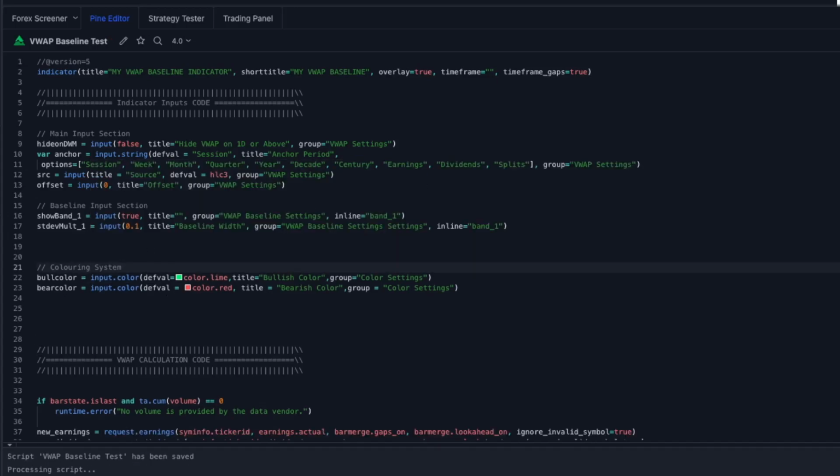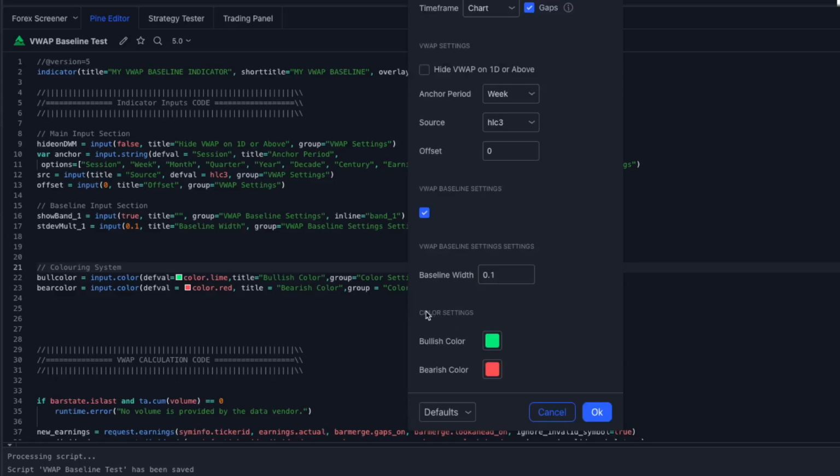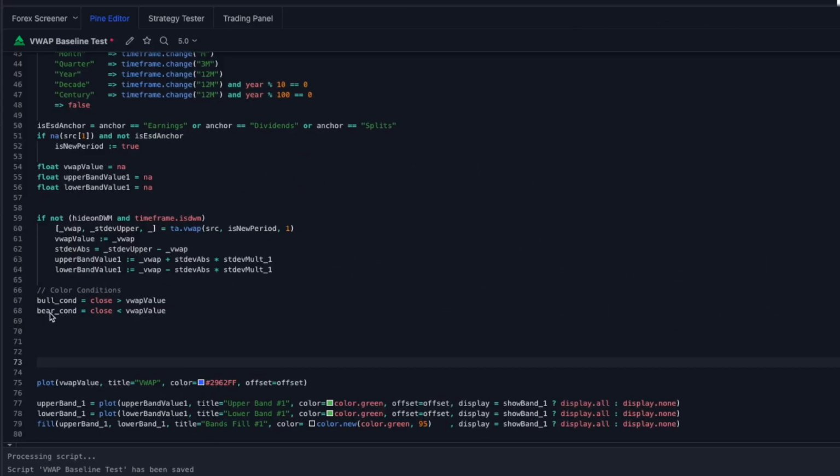So if I click now onto save, the script is saving, it's updating on our chart. And if I click here on the settings, now we have those two color inputs. Pretty awesome. So now that we finished our input section, we basically have to tell our indicator when are we bullish and when are we considered bearish.